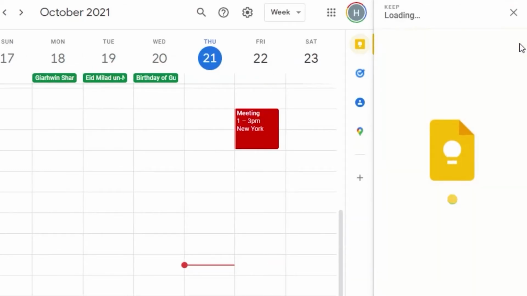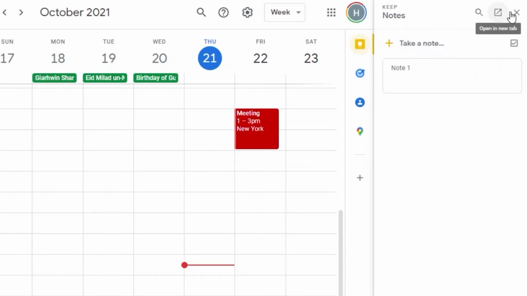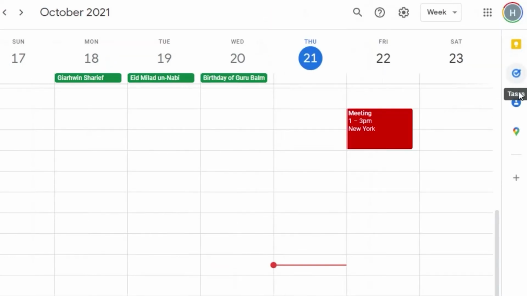Now Keep means the notes, of course, Google Keep, and here you can actually add different notes if you want to. For example, if I want to take a note, I will just simply click right here. There you go. After that, if I do not want to, I will just simply uncheck it. Then you will see the option of contacts right here and maps. So if I want to add any other thing, I will simply click on add.